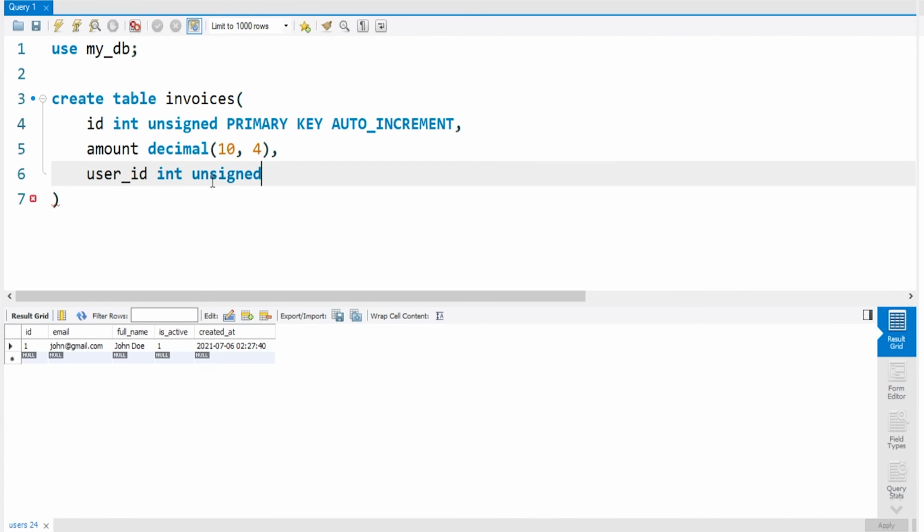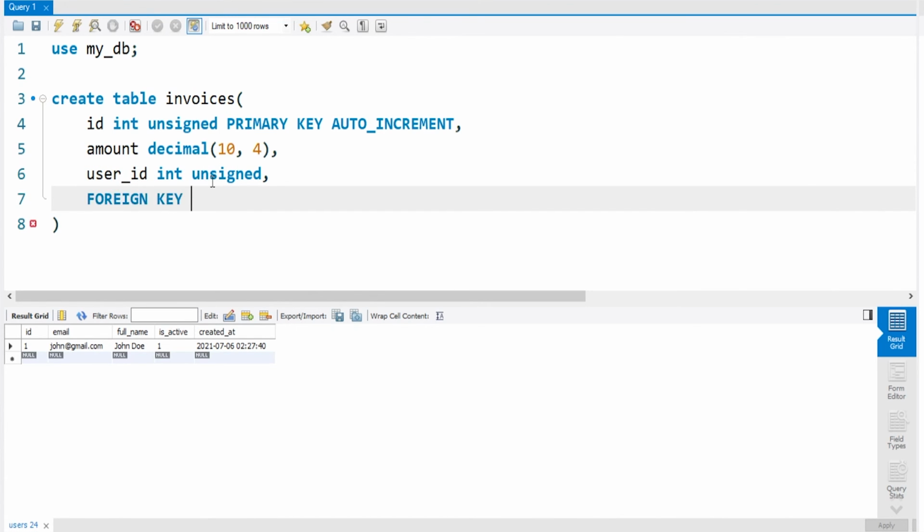And as you remember, in the users table, we set the ID to be an unsigned integer, so we can do the same thing here. And now we can add the foreign key this way, and in the parentheses you set the column that is the foreign key. So in this case, that is user ID, that is the foreign key, which references the users table, and it references the ID column on the users table. Then after this, we could add some additional options, whether we want to cascade if the referenced record gets deleted or updated, and so on.